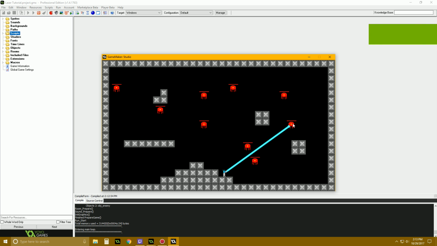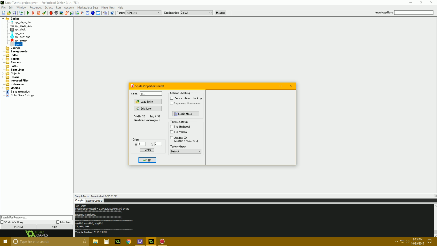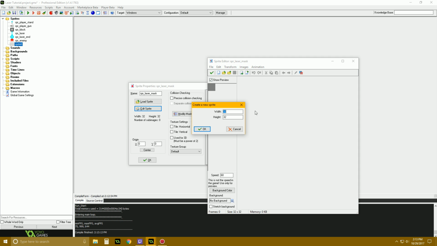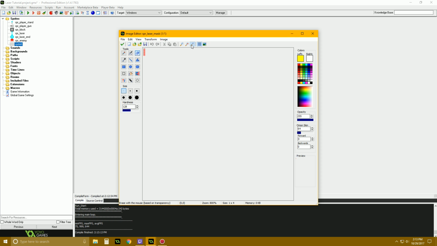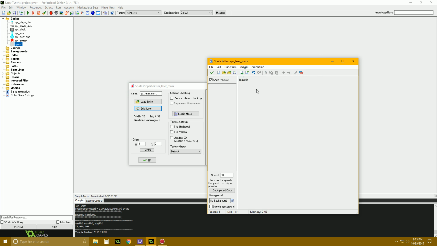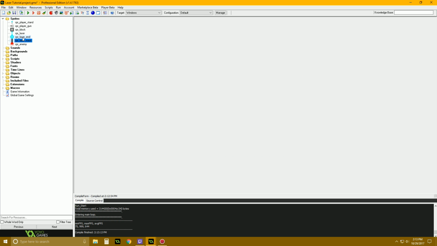So we got our enemies here, but let's actually make it so we can damage them. We're going to make a new sprite, called spr laser mask. We want to make this 1 by 4, exactly the same as our actual laser, and we're going to make this black. This is kind of how I do damaging effects. We want to center this as well, just like our laser, so they're similar.